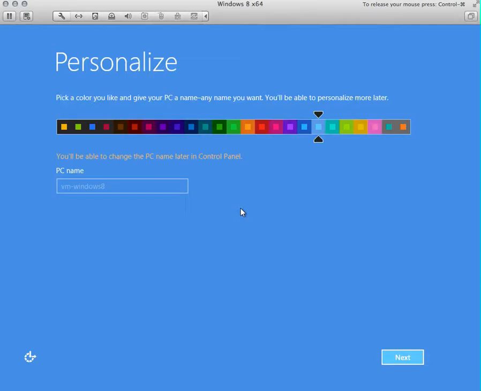Hi, this is a quick run through a tutorial of using Windows 8. This is the first setup, and I actually have this set up on a virtual machine, using VMware Fusion. And so when you finish installing it, this is basically what you're going to see.